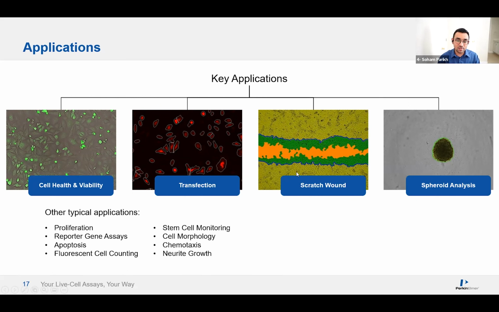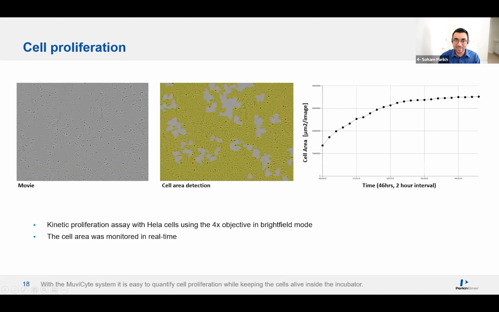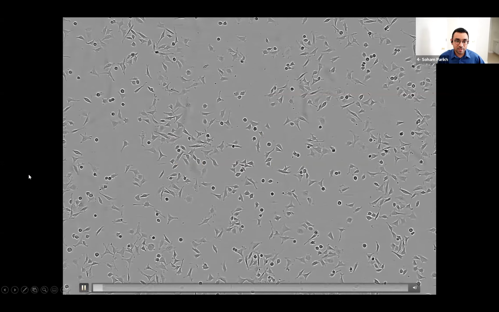Once you start using this instrument and you have a strong hold on that, you would think of a lot of different ways in terms of how you can utilize this for your workflows, and this would open up a lot of different project possibilities also. So really, I cannot wait for you all to get started. Super excited for that. So this is an example of cell proliferation.